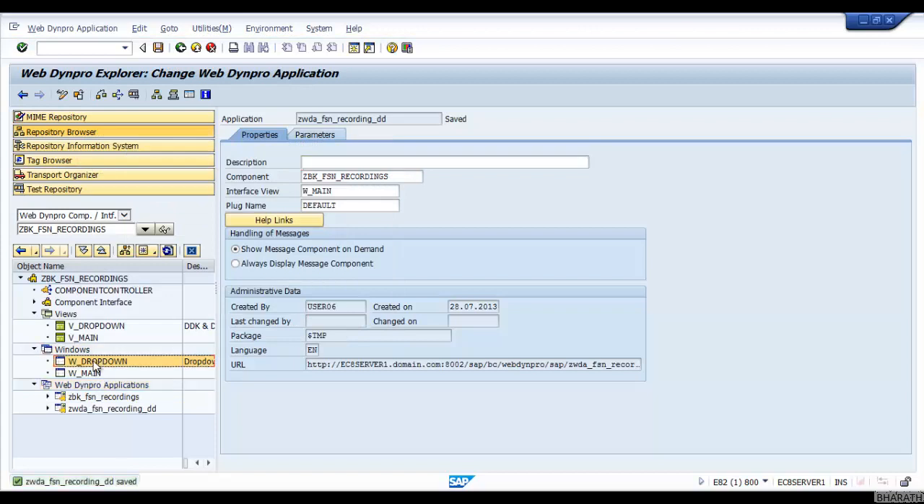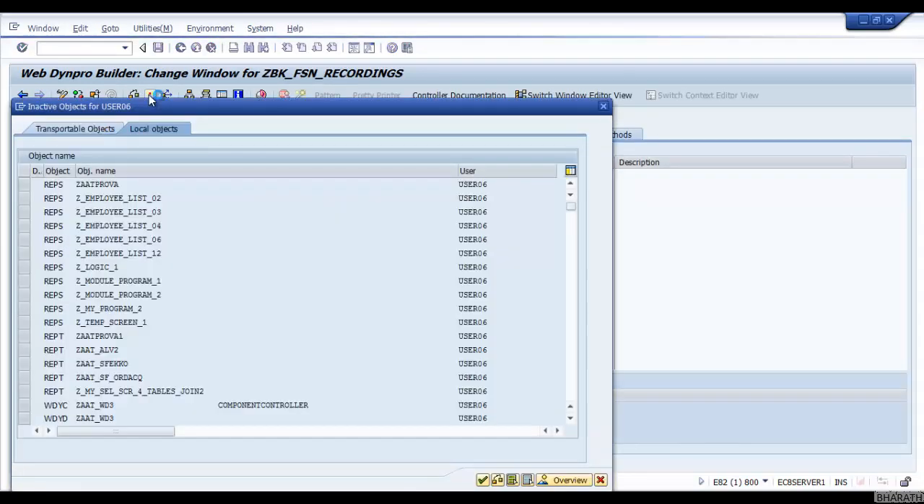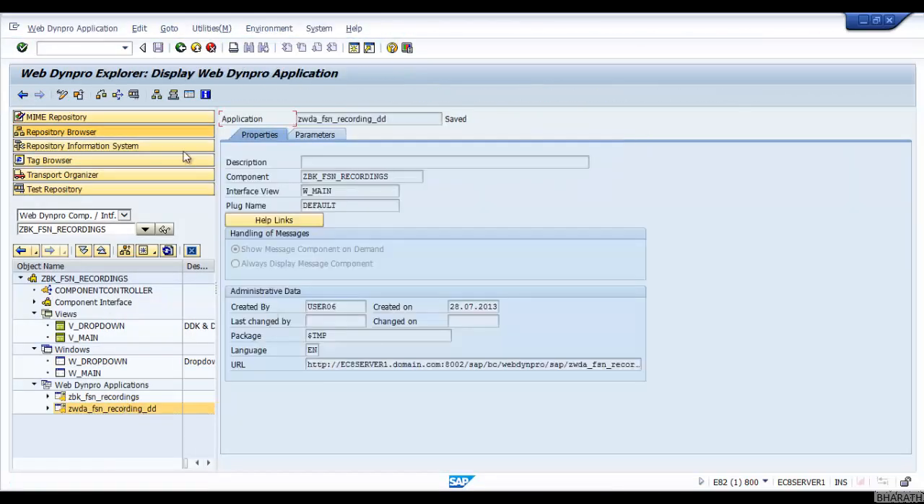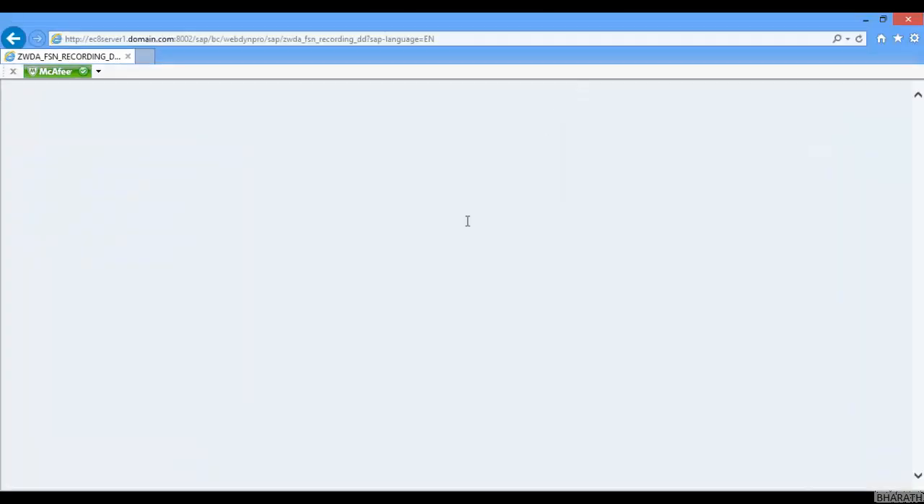But before that, let me just activate this window so that it will be displayed in the application. Yeah, now here I'll change it. Now if you just press F4, it will be displayed because it is activated. Now everything is same. So now just execute it. Now you will see the output, the screen design that we had done in the v_dropdown view. Okay, now it is not displayed.